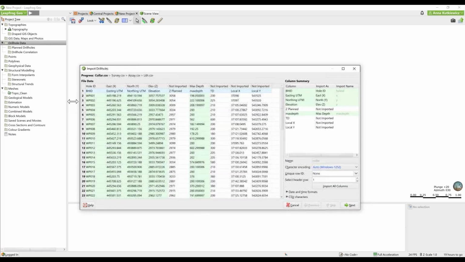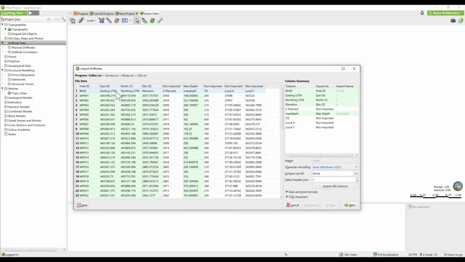All right, Leapfrog is unitless. So let's revisit this topic by looking at our collar file. It's got multiple different coordinate systems, so make sure you're choosing the correct one. I want to stick with the UTMs here. Also, just want to make sure you're bringing in the correct fields. So I have 2 depth fields, also have 2 different elevations. So make sure you are choosing the correct one here.